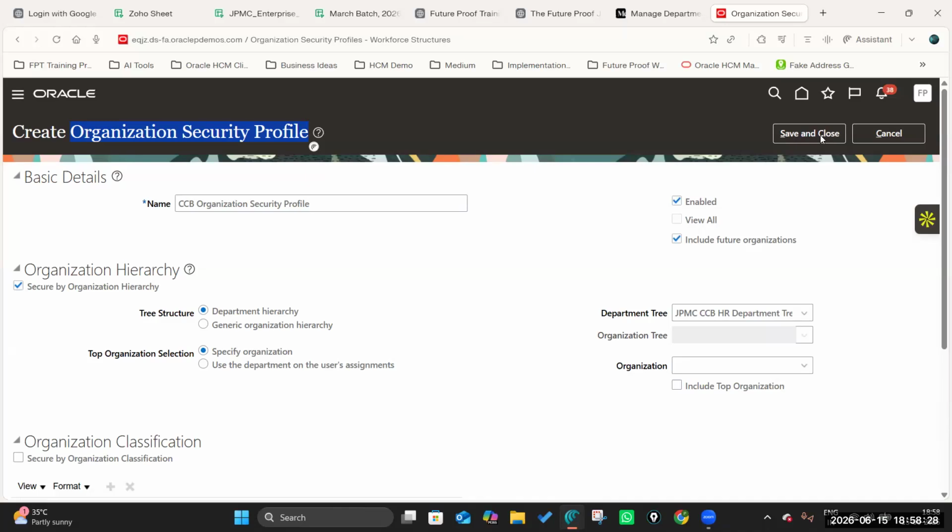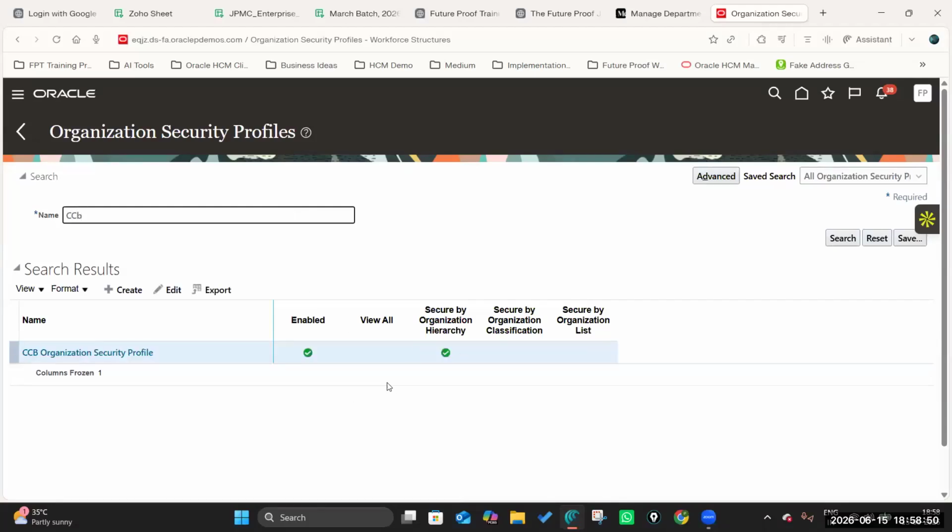Okay, so now I'll click on save and close. You must select the top organization. What is the top organization here? The CCB HR department is the top organization. Now click on save and close. So now this particular organization security profile is secured by organization hierarchy.